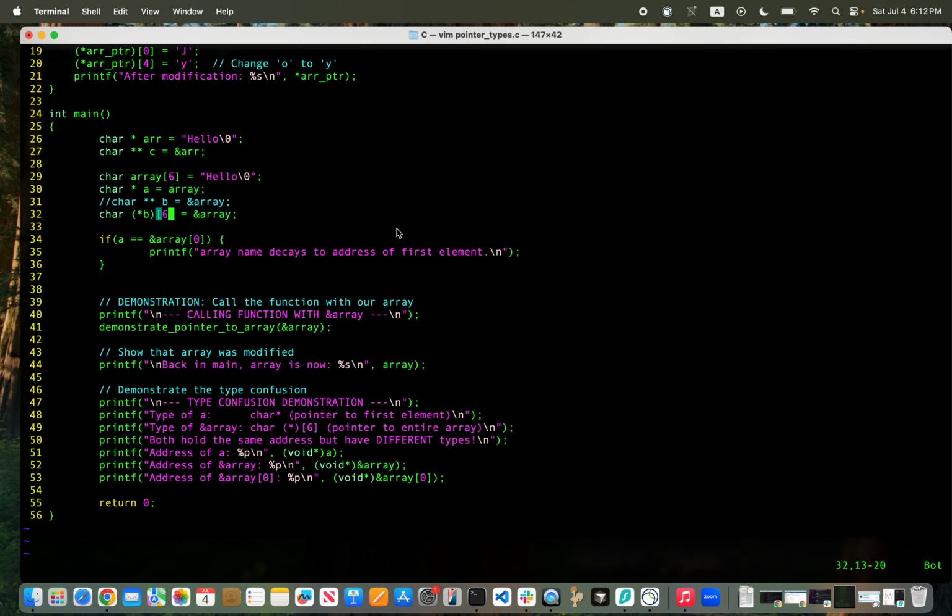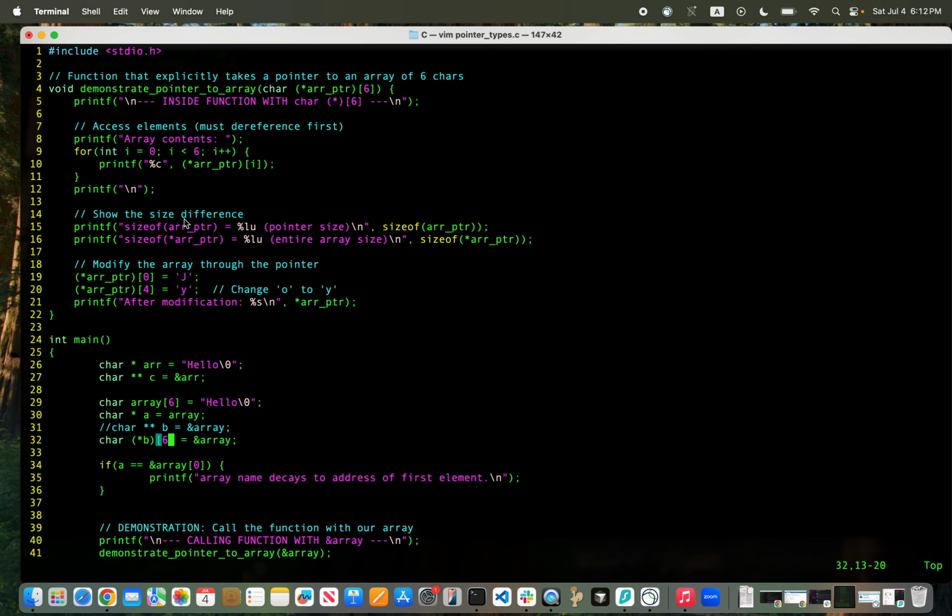Okay. So how is this useful? Well, we have a function here where we can demonstrate calling this function with &array, right? Okay, so let's go to this function. So this function takes a pointer to an array of 6 characters, right? In this case, we name it our pointer, and then inside of this function, we take the pointer and dereference it to access the elements.